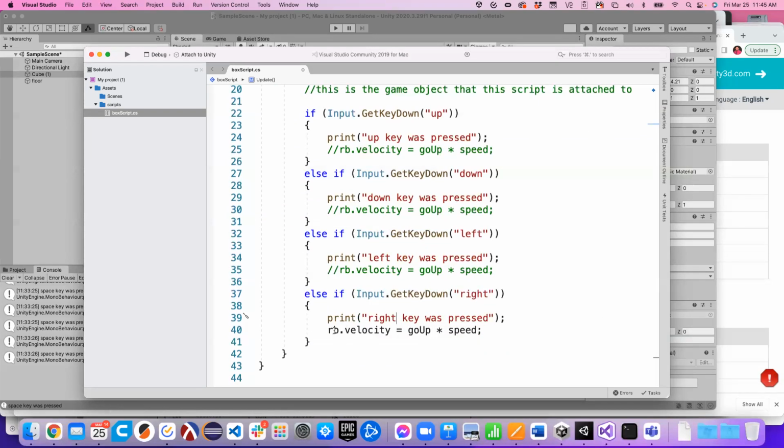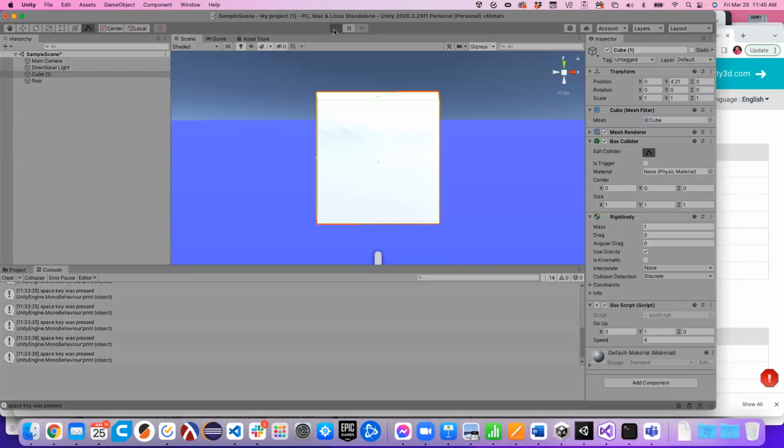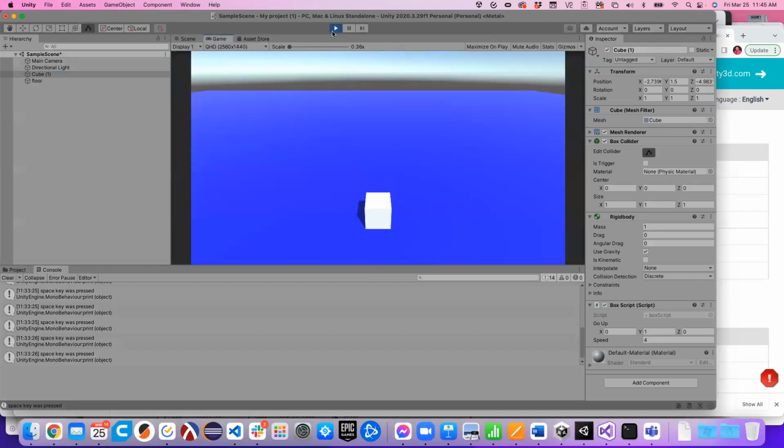This is right. Comment out that guy. Okay, so I'll go ahead and save that. It's compiling my scripts again. Go ahead and run it, and we're going to be interested. Make sure whenever you're looking for output, you have the console selected here.